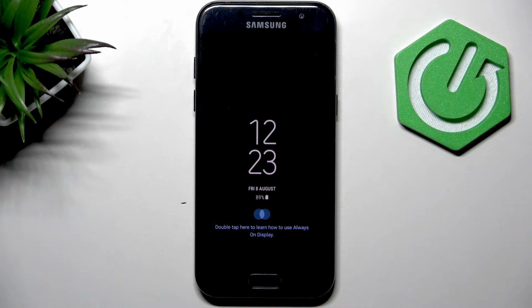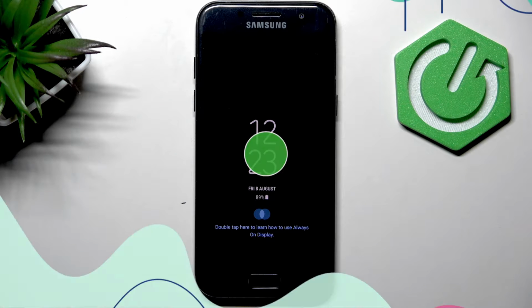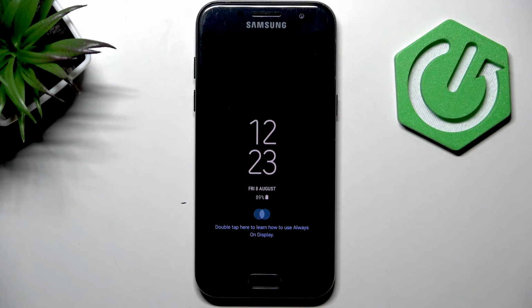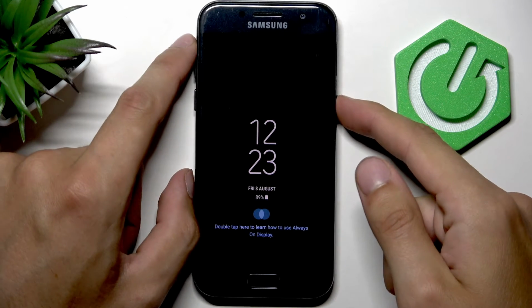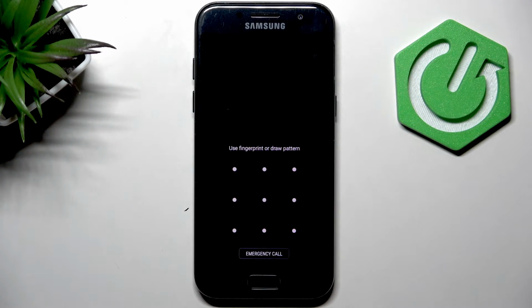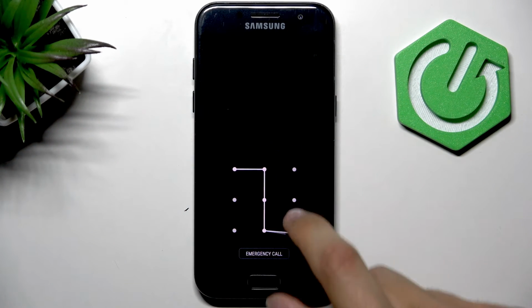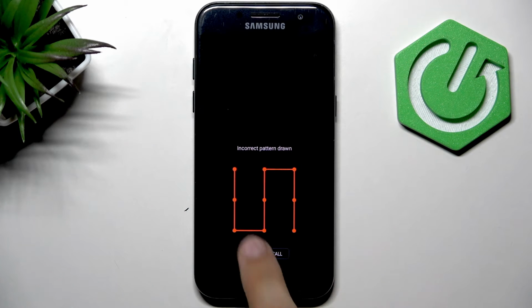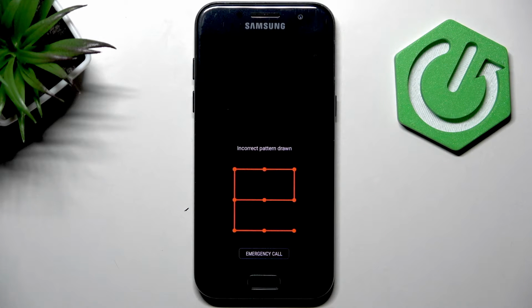Hello. In this video, I'm going to show you what to do if you forgot your lock screen password on your Samsung Galaxy A3. If you forgot your lock screen password, the first thing you may want to try is to remember the password. That's the easiest way, but if no matter what you do, you just can't remember your password, you will have to do something more complicated.